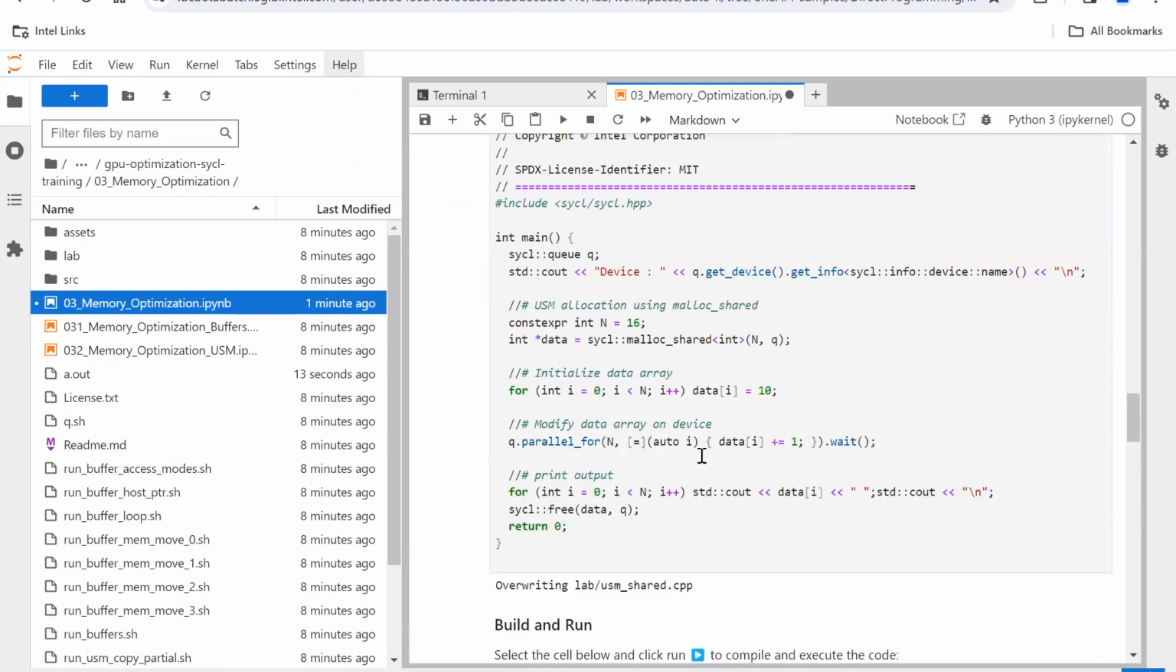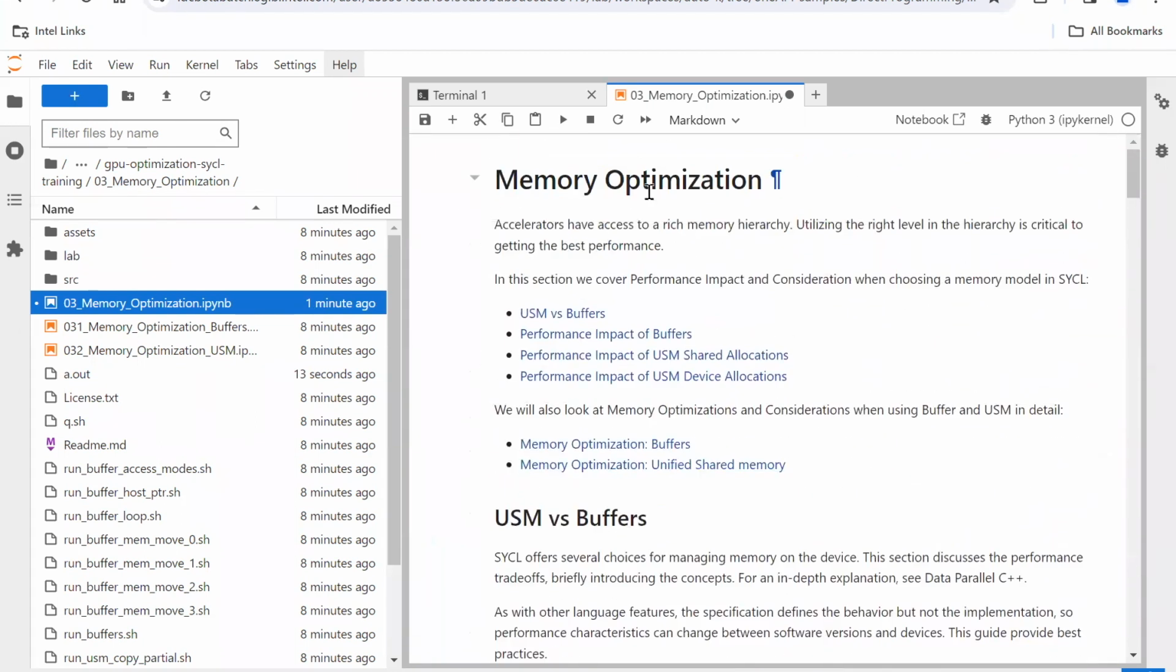Right, so let me know if you have any questions. If not, this was just trying to get everybody on the dev cloud and to make sure that you're able to compile and run the code.